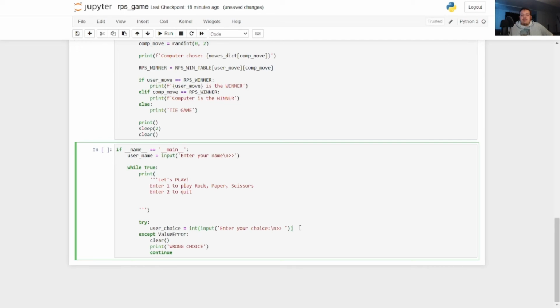However, if they put 3, 4, they put some string or something, then it comes here. It comes into a value error. Why? Because we wrapped our input as an int value, so it's only accepting int values. So if it's not an int value, it'll clear the screen, it'll give you a warning, it'll continue and re-loop.